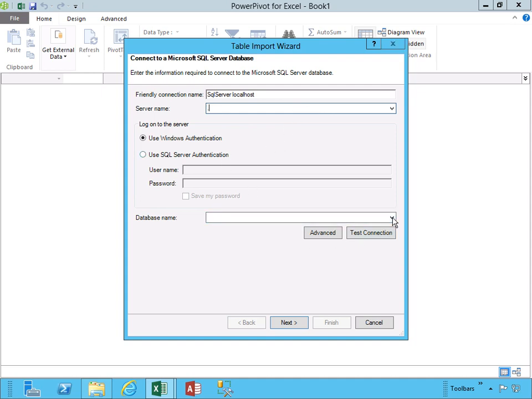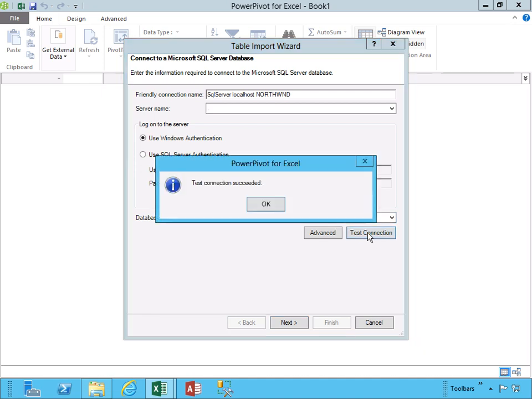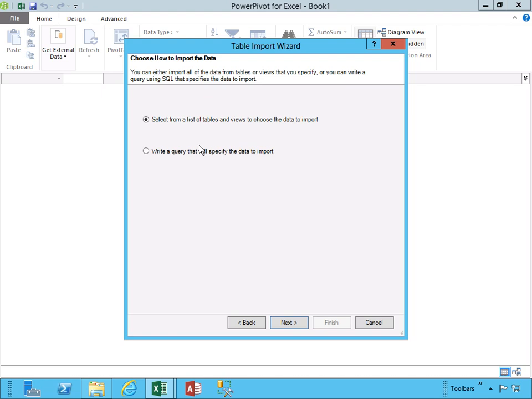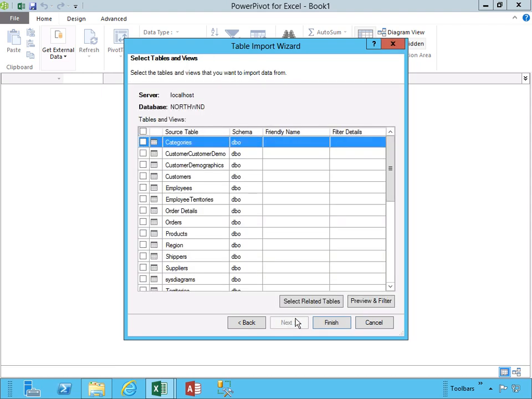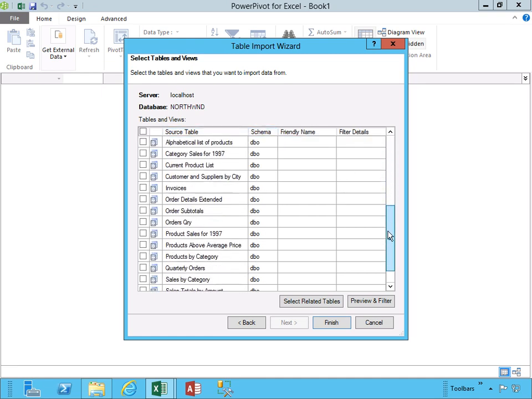We'll have a list of databases that are readily available for us. In this case, I'm just going to refer to Northwind. I'm going to test my connection just in case. Click Next. And I'm going to select, in this case, a list of tables and views to choose for data to import. Click Next button and rearrange a little bit our screen so that we can check and see all that is available for us within Northwind.